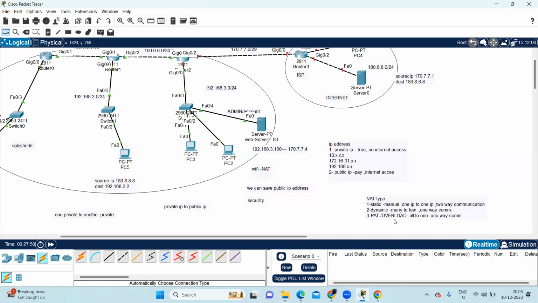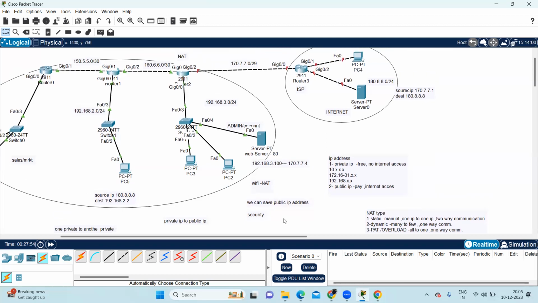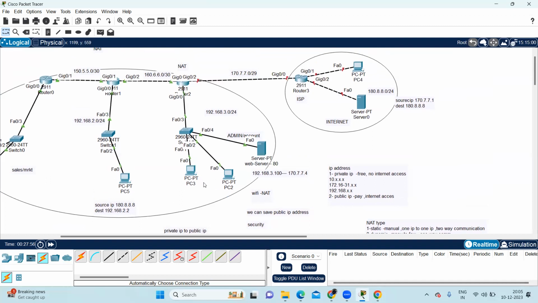In the case of dynamic and PAT, it provides one-way communication. It means devices that are internal to my network can initiate the connection and establish it. But the devices in the outside world can never start the connection with my internal devices. So it provides security.